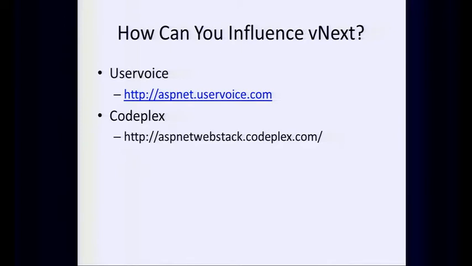The product team tries to do a pretty good job of actually looking at that stuff on a regular basis and closing things we've done, sending feedback. But it's a great place to influence the product, and I highly recommend you go there.